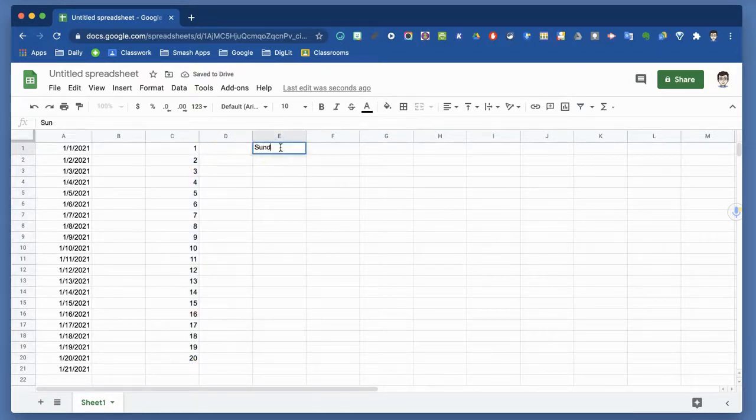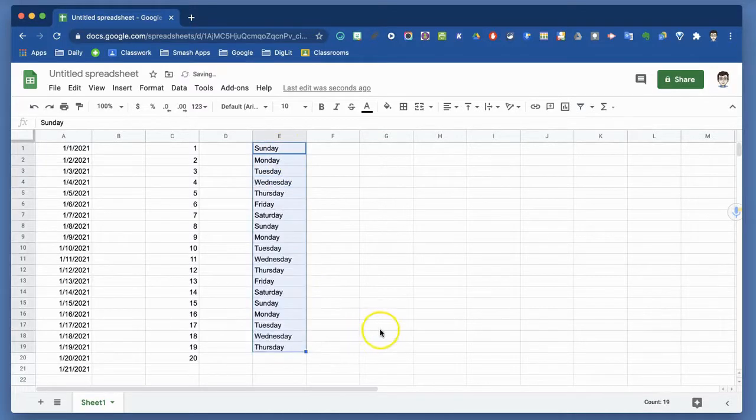If I'm doing Sunday, Monday, Tuesday, I can do the same. It will fill out each week, Sunday through Saturday. So it will repeat dates, numbers, text. As long as you create a pattern that is a clear pattern, you don't have to keep typing.